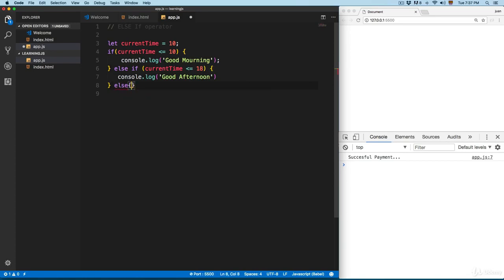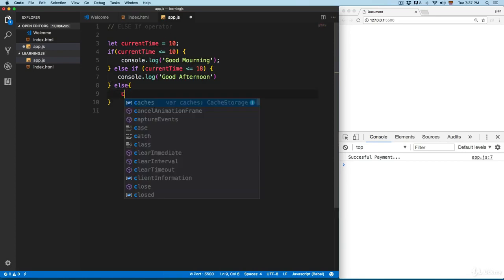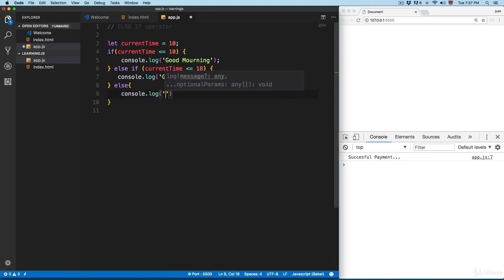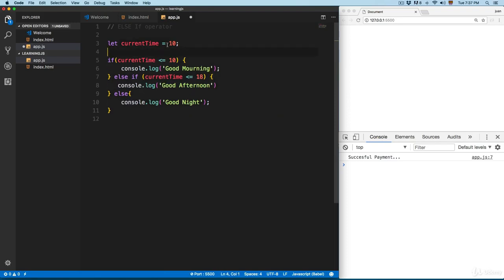And finally, if both conditions are not met, this one or this one, we're going to fall into the else statement, which is going to be good night, like this. So you can see we have 10 a.m., for example, 10 hours of the day. So this is going to print good morning. So save this, and you can see we have good morning, and it's printing the value just fine. So for example, this condition is being met, and it's going to run this code.